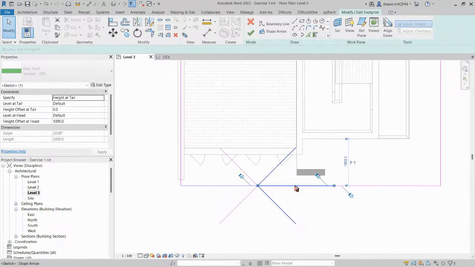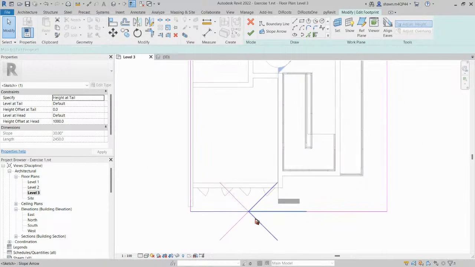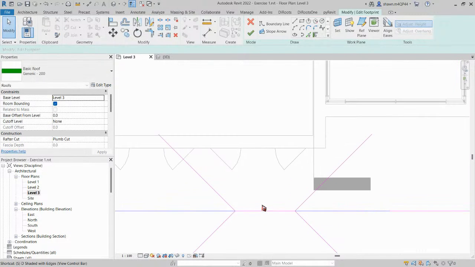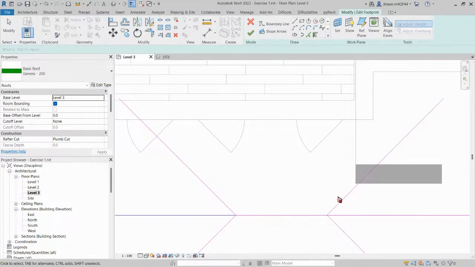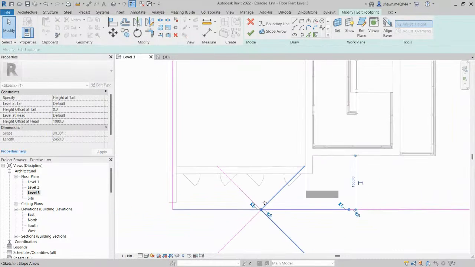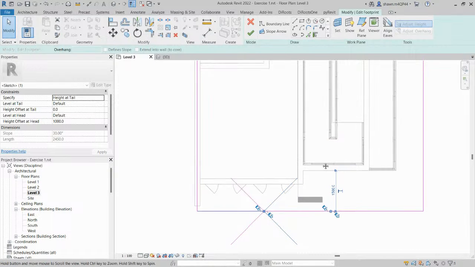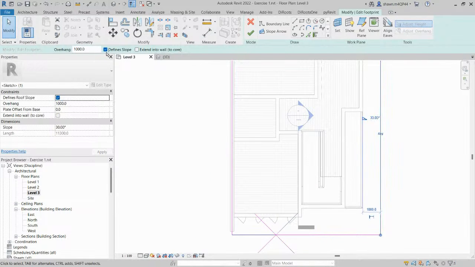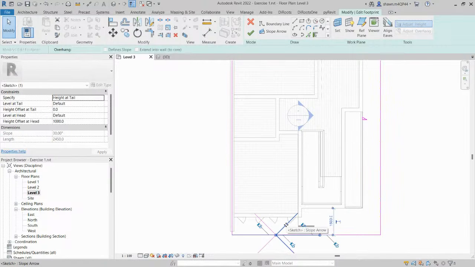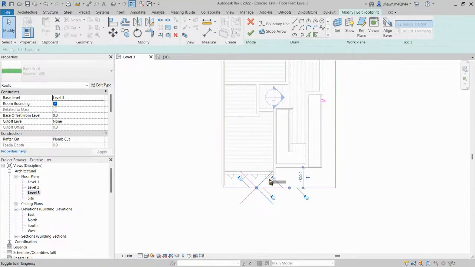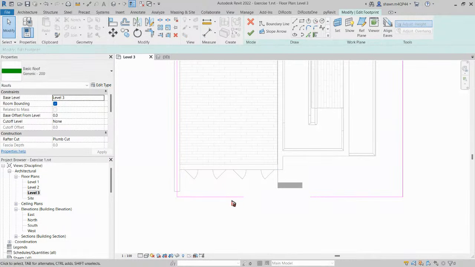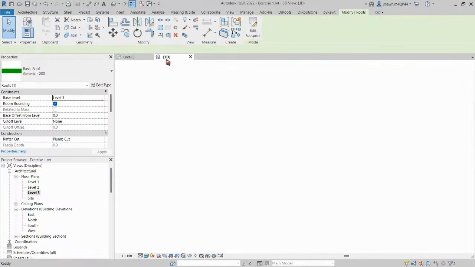Oops, there is an error. Try to split this. It is common to have an error when you are creating a roof and defining different slopes by having the define slope check and this sketch or this slope arrow. Just try to trim this out, if it will work.